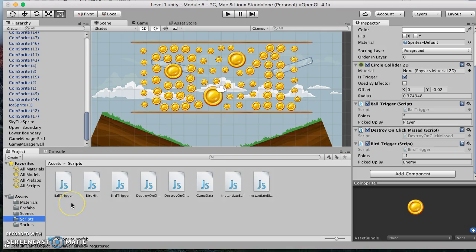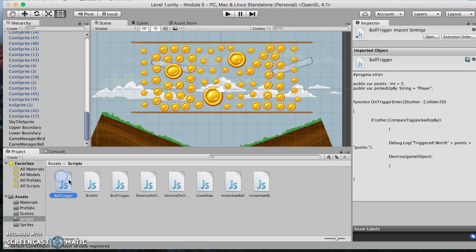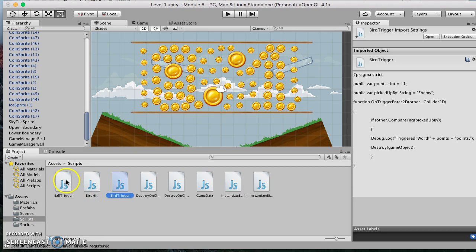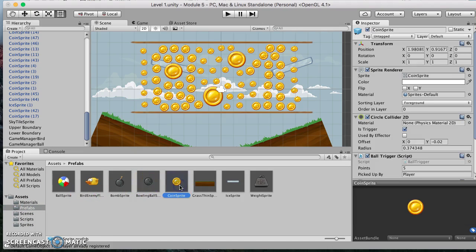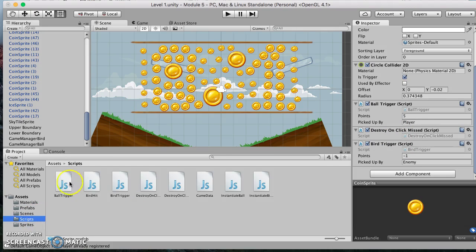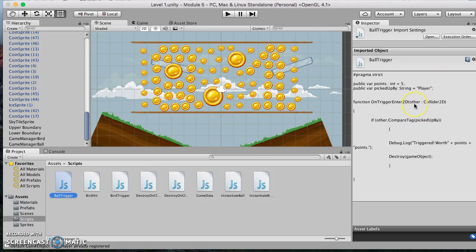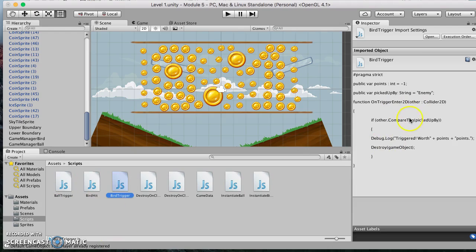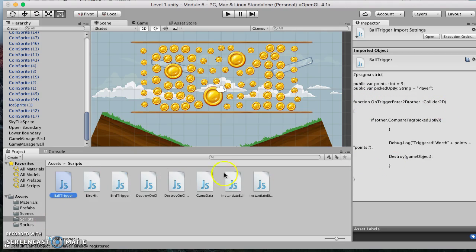The first script that I made is the ball trigger and the bird trigger. These two are kind of the same. They are both attached to the coin sprite. Let's start with ball trigger, but first let's spot the difference between the two. They are the same except for the top part.